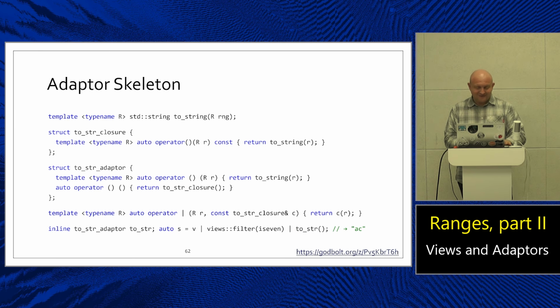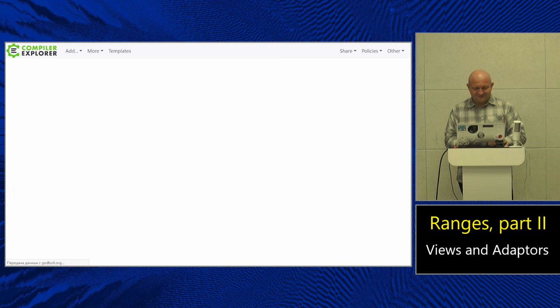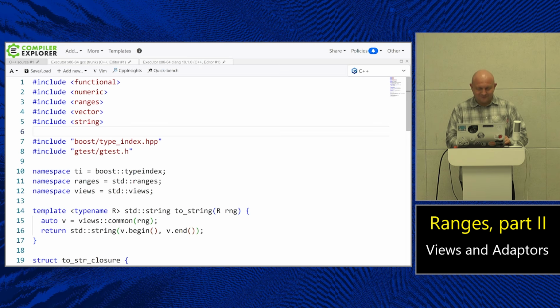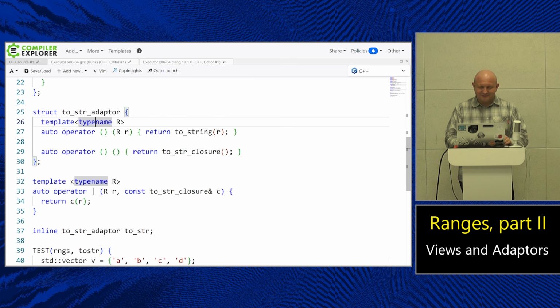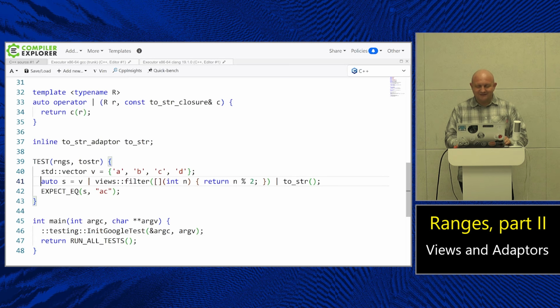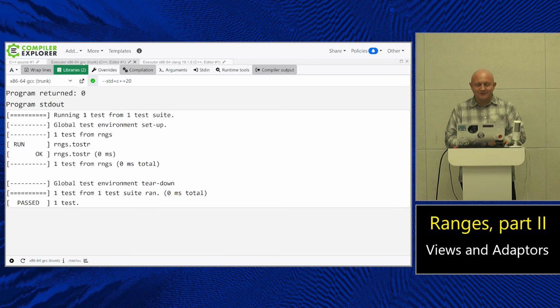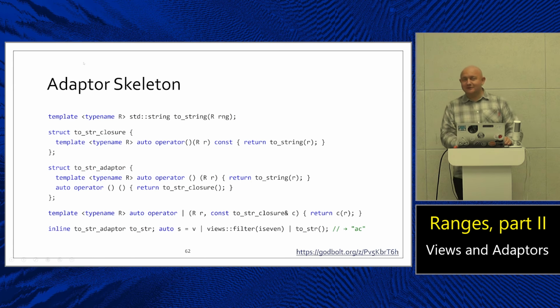Isn't this great? I mean, it's wonderful. Let me show you an example. This one, toString. This one, closure. This one, adapter. This one, pipe operator. This one is an inline variable. And let's test it. And this, pipe to that, pipe to that. And you see everything works. Works like magic. Except magic doesn't work. The ranges are.